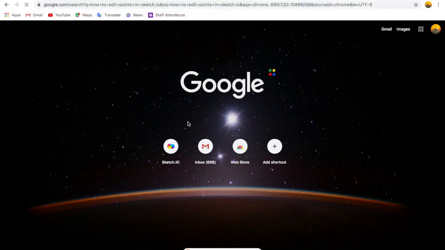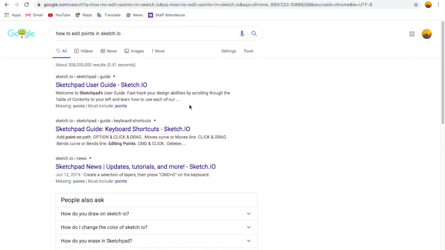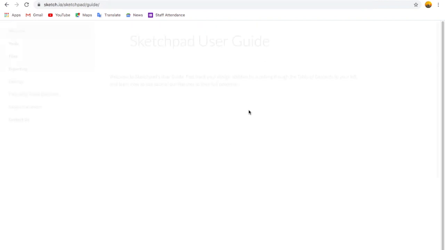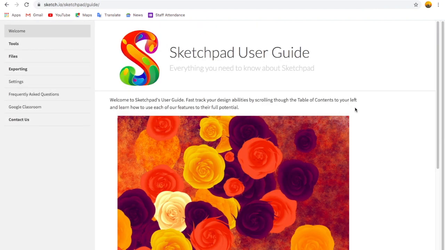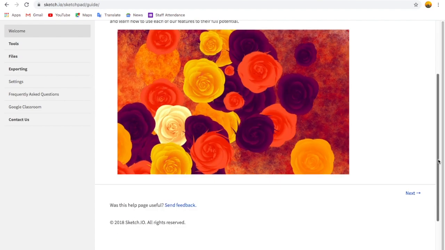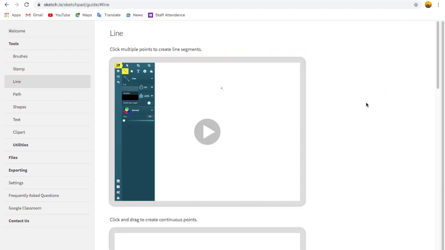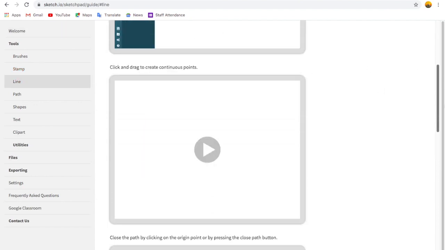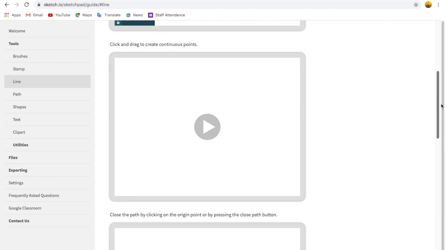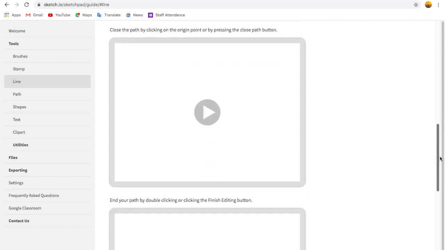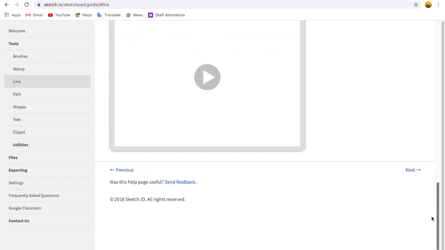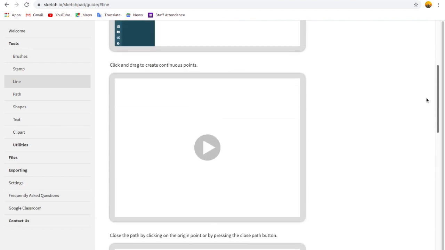If you get stuck at any time, you can go on to Google and search how to edit things in sketch.io. They actually have videos that will show you how to do different things in case you get stuck. I know I'm not there with you to be able to help you one-on-one, but I will be happy to video chat with you if you're stuck on anything at any time. But always remember, you can go back to this website. They have different things such as how to make paths, how to make segments. If you're not sure how to do something, check out their tutorials online, and maybe that'll answer your questions better.